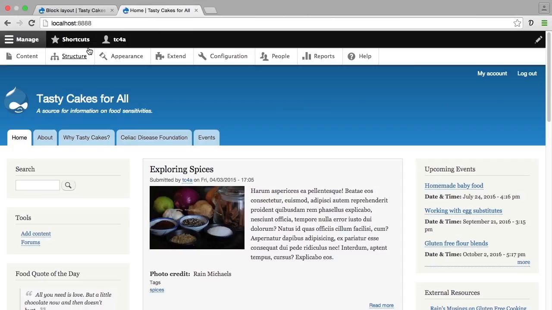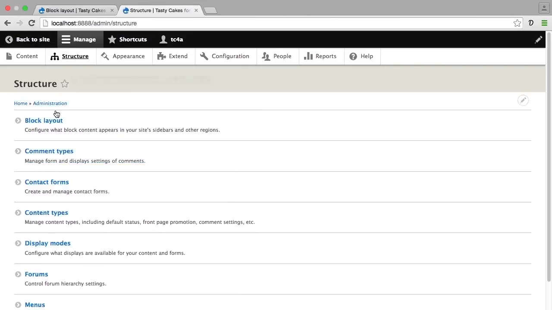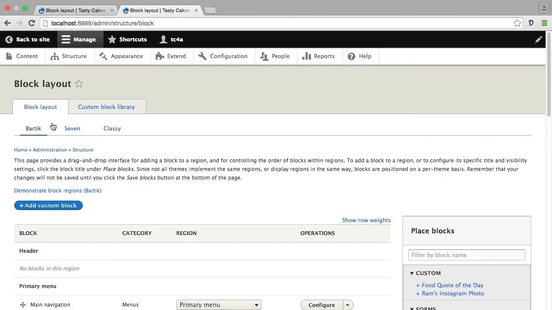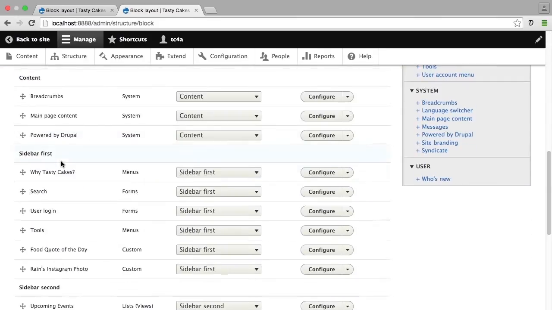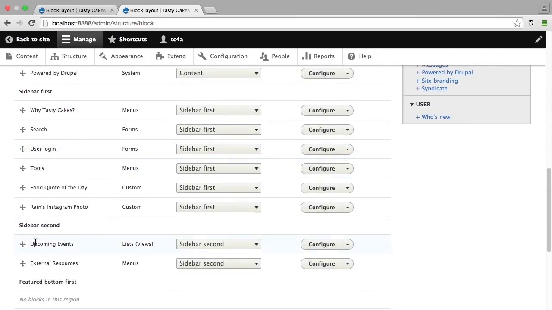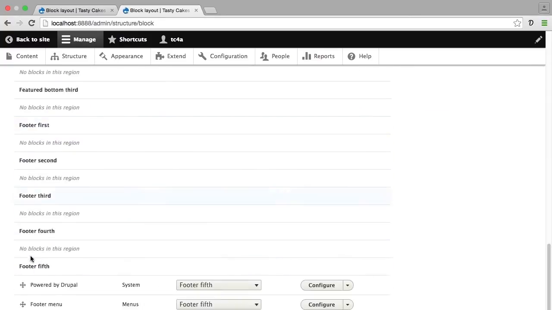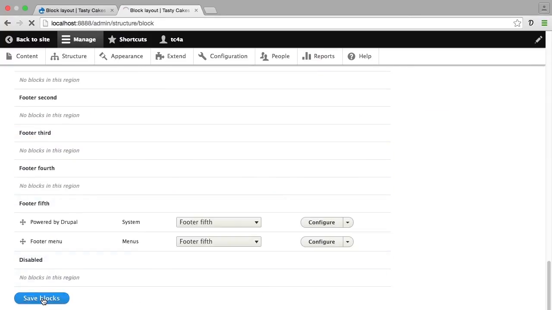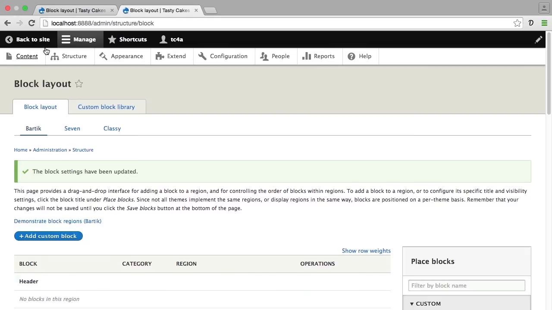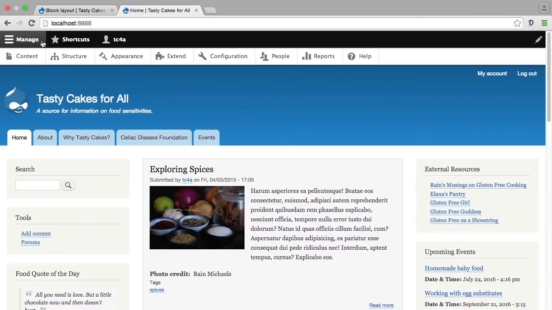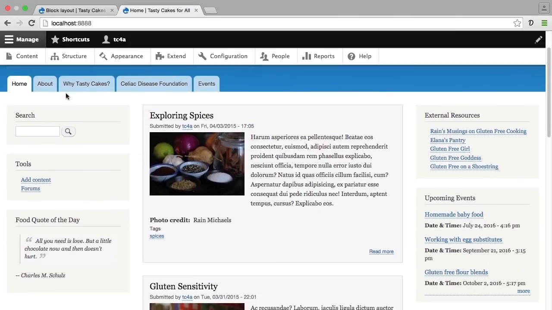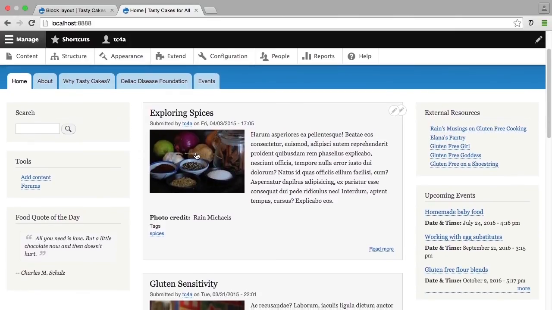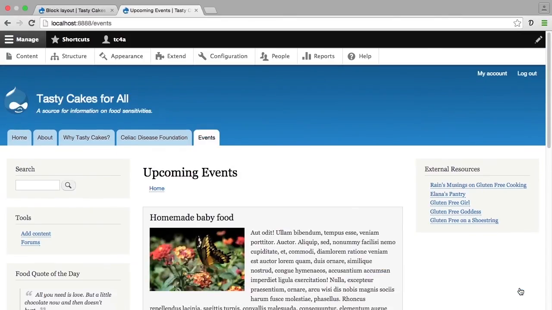So I can go back to Structure, Block Layout, scroll down to Sidebar Second, and then simply drag the order to change it. Scroll all the way down and save blocks. I'll go back to my home page, and now the upcoming events block is displaying below external resources. The More link here takes me to the page of upcoming events.